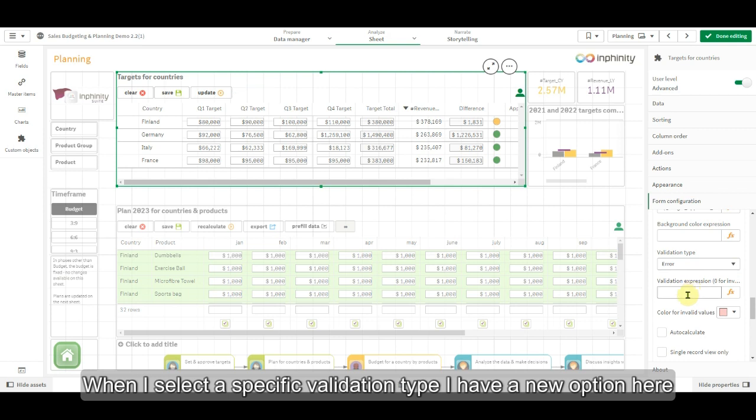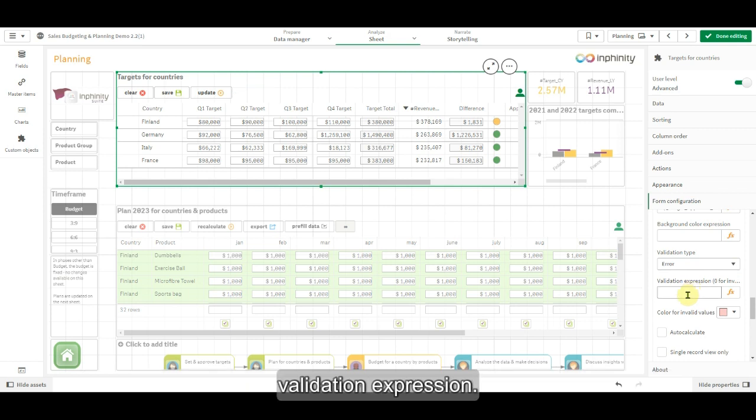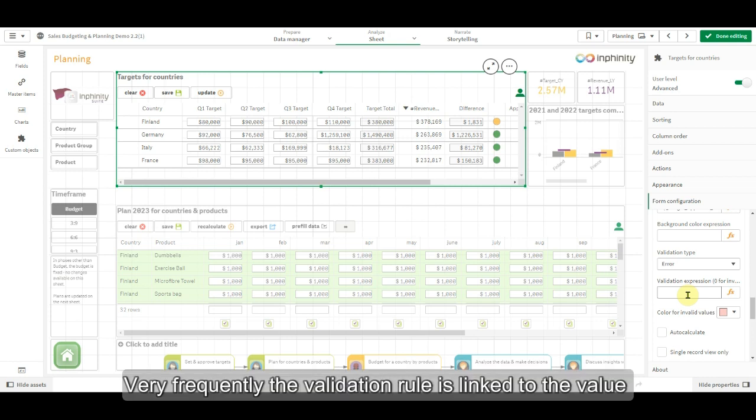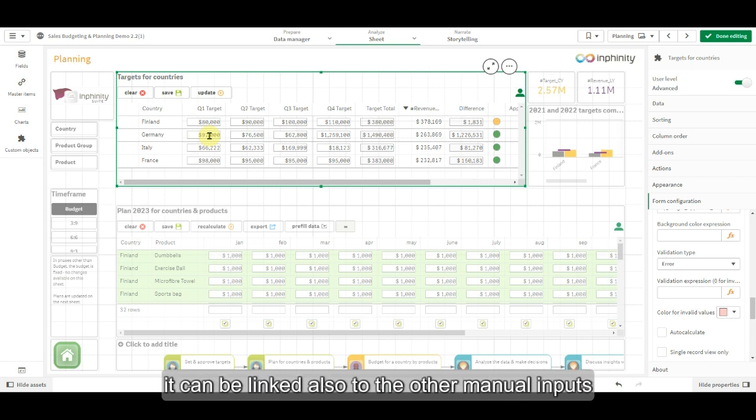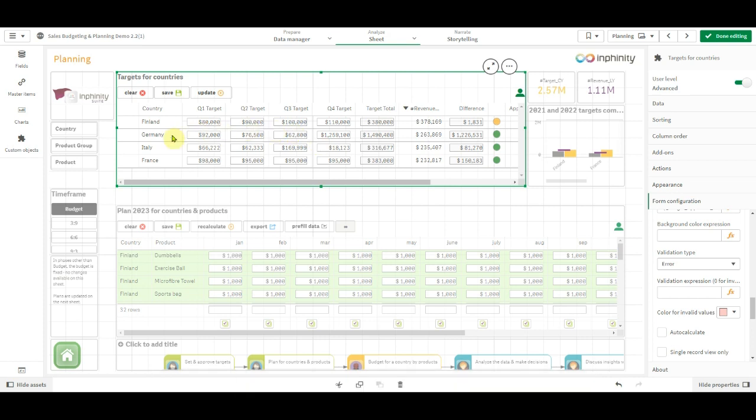When I select a specific validation type, I have a new option here, validation expression. So yeah, you can use all the click magic to define the rule that should be used. Very frequently, the validation rule is linked to the value I'm entering in the cell, so to the cell itself. But as you will see further in this video, it can be linked also to other manual inputs as well as data coming from a data model, so dimensions and measures.